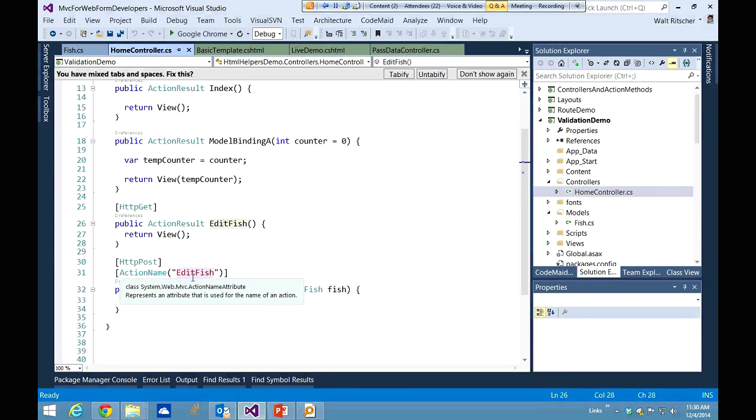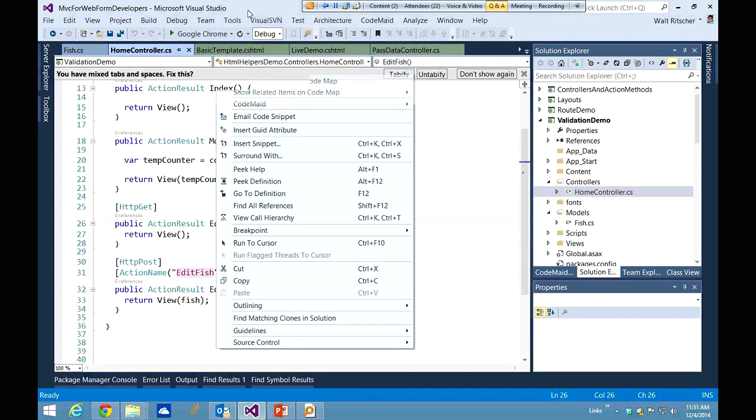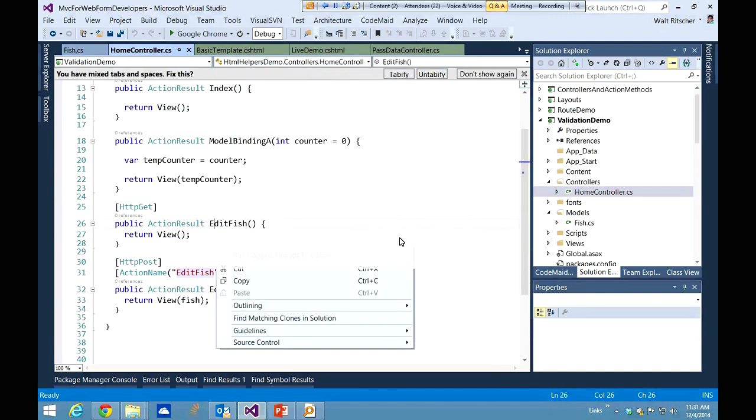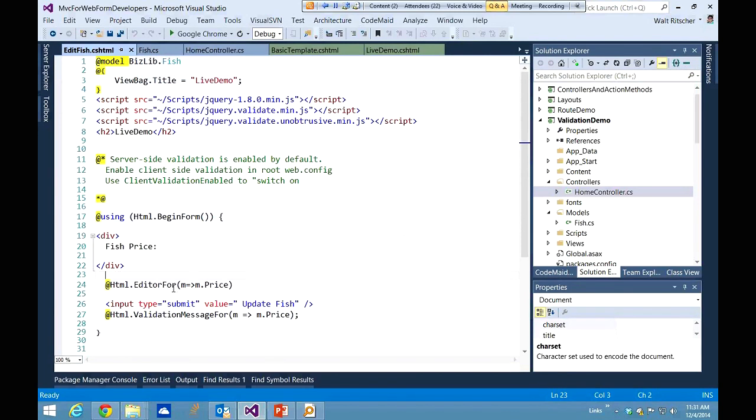The next time when they enter the fish price and click on the submit button, that's a postback, right? So I want to route that to a different method. So I say that on the postback, you go to this action. There are two action methods, one called editFish and one called editFishPost. They both share the same name as far as the routing engine is concerned because I specified action name down here to match this one. So the first time it'll go to this one with the GET, the second time it'll go to this one, and I'm using model binding here.